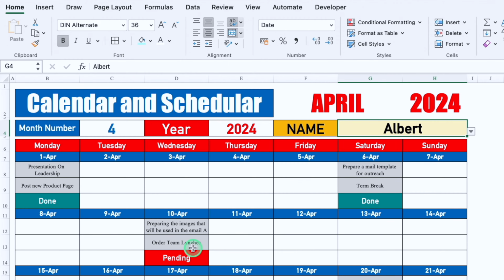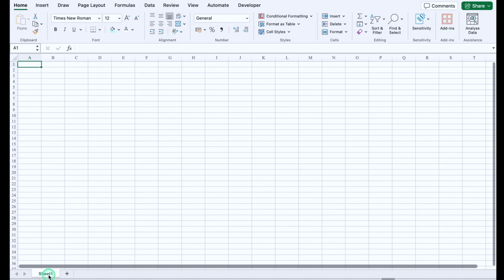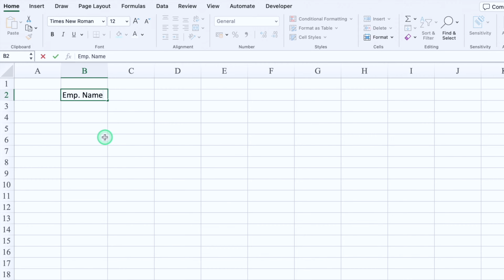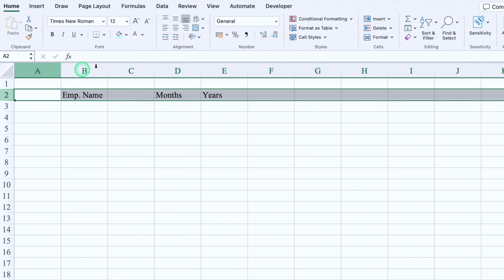Let's start creating a new sheet now. So this is sheet 1. We will rename this as settings. In the settings sheet, we will have employee name, months and years. I'll click over here and we'll take all the things in center.